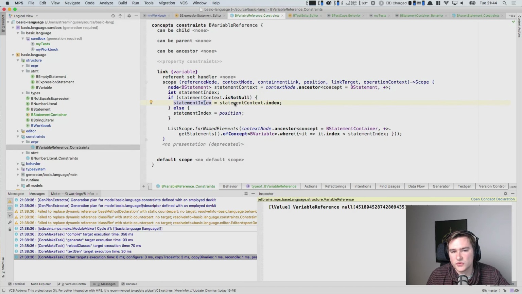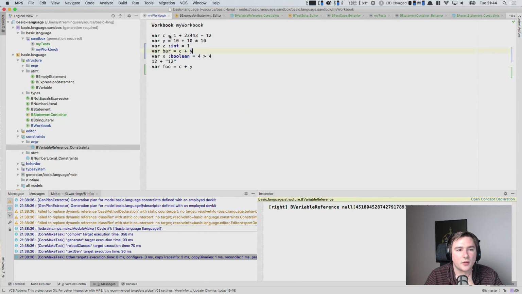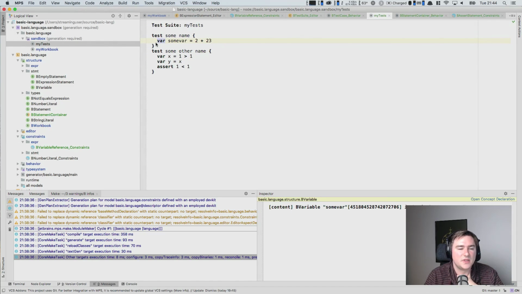What we don't support yet is nested scoping. For instance, we also don't have concepts for creating new scopes, right? So at the moment, the only thing we have here is the workbook that has a single scope with all the variables and statements. And we have the tests where each test case is a new scope. We don't have anything that opens a new scope.